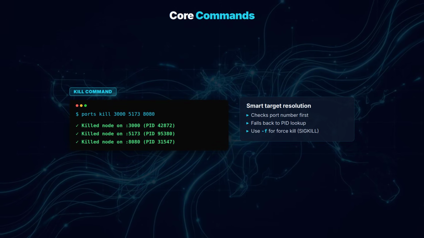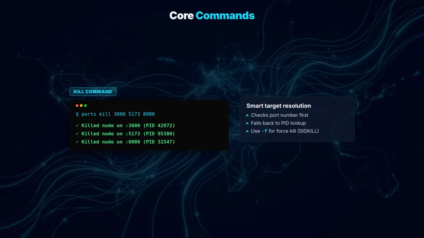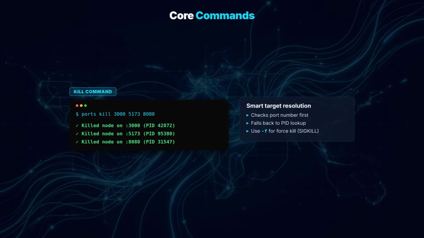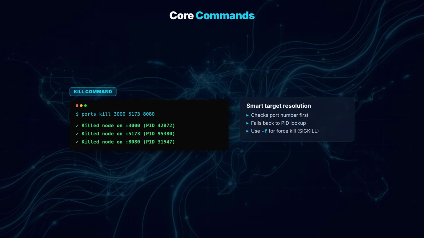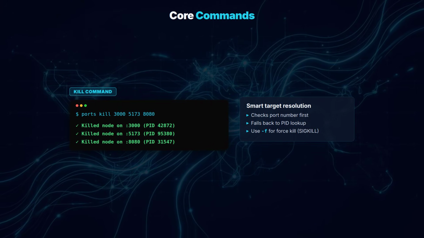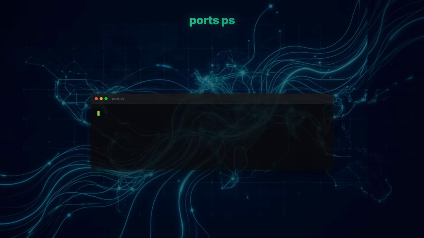The tool is smart about resolving targets too. If the number you pass is in the valid port range of 1 to 65535, it first checks if something is listening on that port. If not, it falls back to treating it as a PID, so you do not need to think about whether you are passing a port or a process ID.